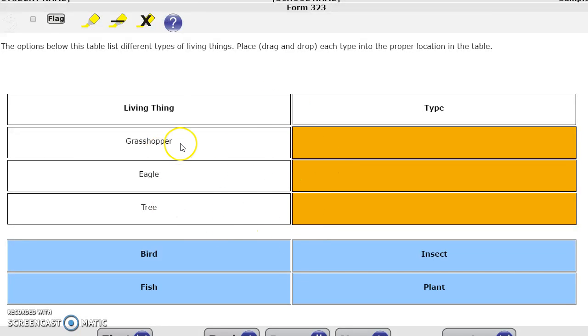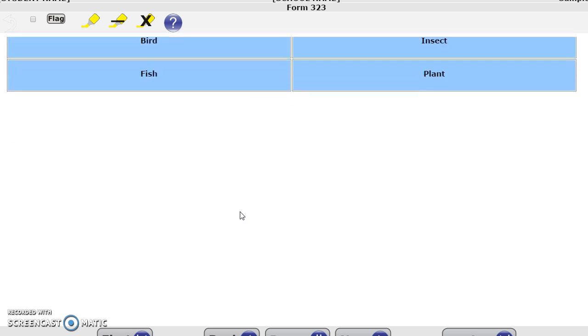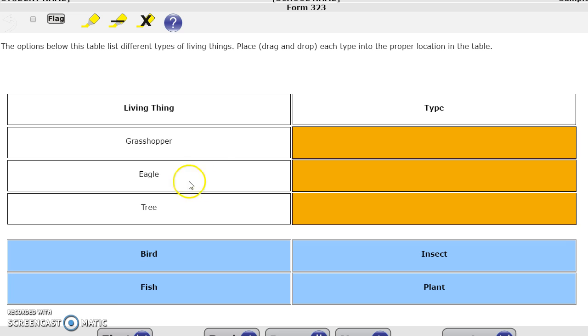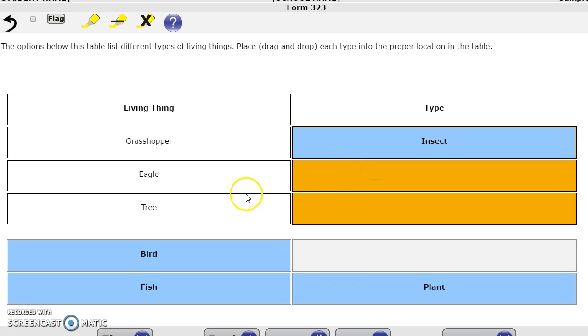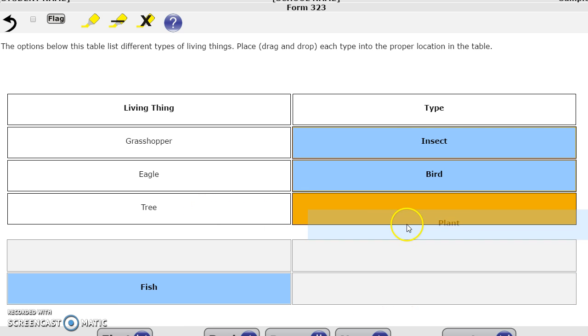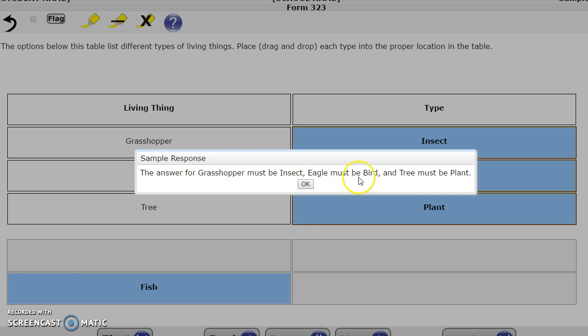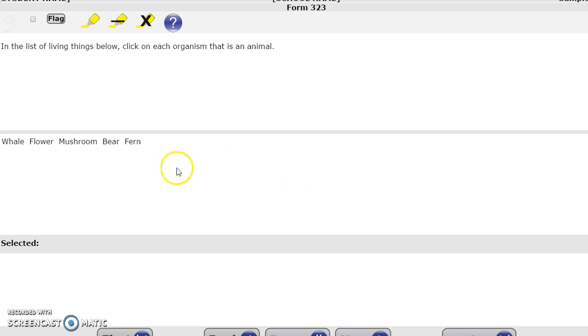This is another type of question you will probably see. Make sure you scroll down in case there are answers below the bottom. So with this one, you're just matching up. Grasshopper is an insect, eagle is a bird, and trees are plants. I don't see any other questions or choices, so I'm done. And I click next. And it tells us again what the answer should be, and we go on.